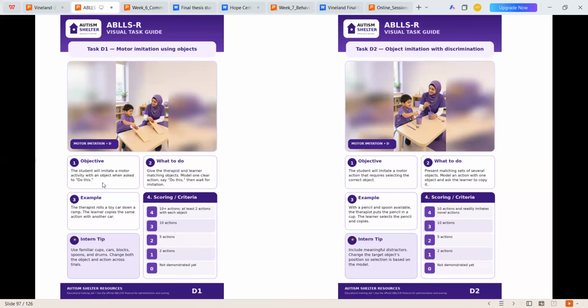So what to do? Give the therapist and learner matching objects. Model one clear action. Say "do this," then wait for the imitation. An example is the therapist rolls a toy car down a ramp, and the learner copies the same action with another car. As a teaching tip, use familiar cups, cars, blocks, spoons, and drums. Change both the object and action across trials. So let's read the master criteria.